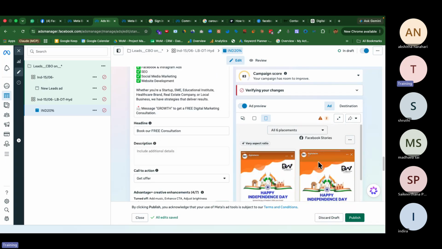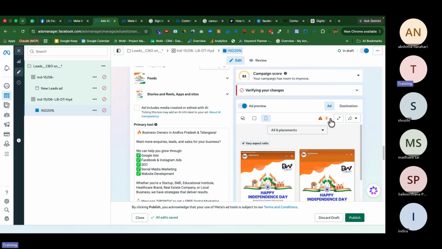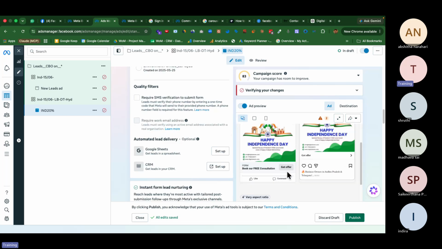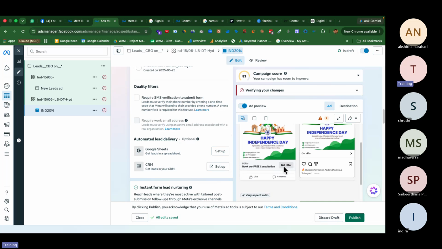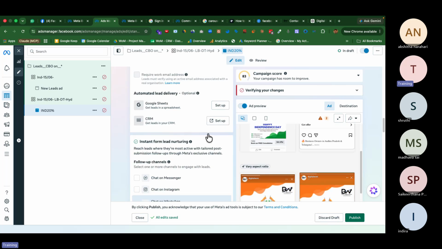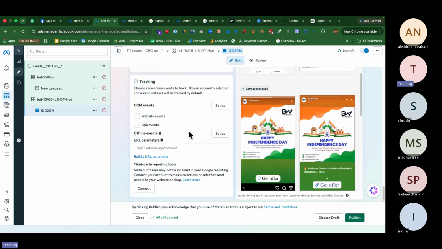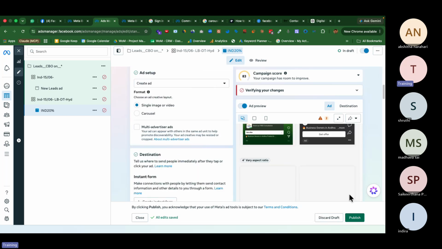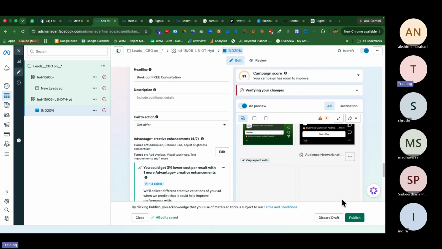Right now, I think my ad is fine. This is how my ad will appear. You can see the headline I have given is there. My call to action is there. My primary text is there. Everything is there. Once you give all the details and think everything is perfect, all you need to do is come here and publish. So let me click on publish.